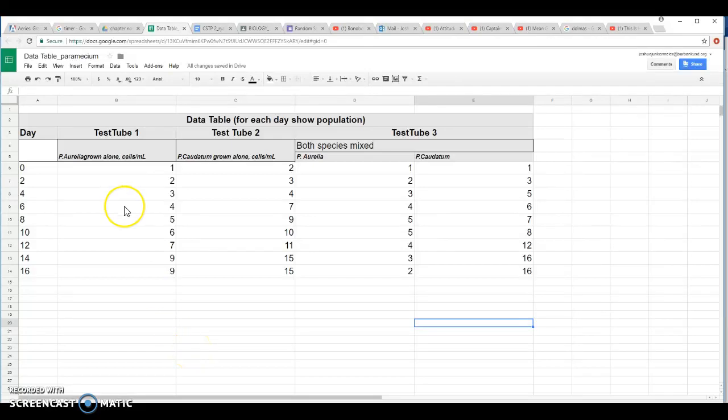All right, ladies and gentlemen, this is a video to help us think about how we can take our data from this table and create a graph. So step one is we need our graph to include the days, and that's 0, 2, 4, 6, 8, 10, 12, 14, 16. And we also need the data from each test tube. All right, so the hope would be that we can highlight all this and create a graph from it.